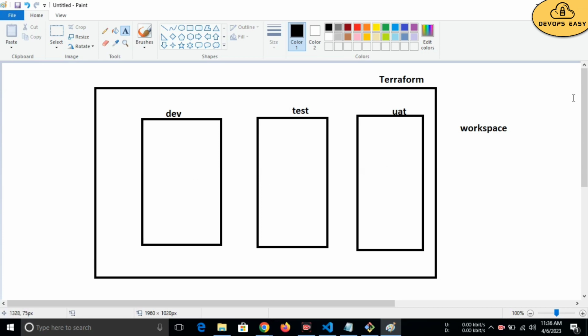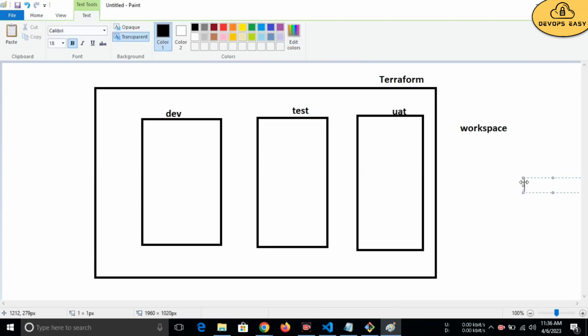Yeah, do you have any doubts regarding this workspace? Okay, shall we go to some other topic?